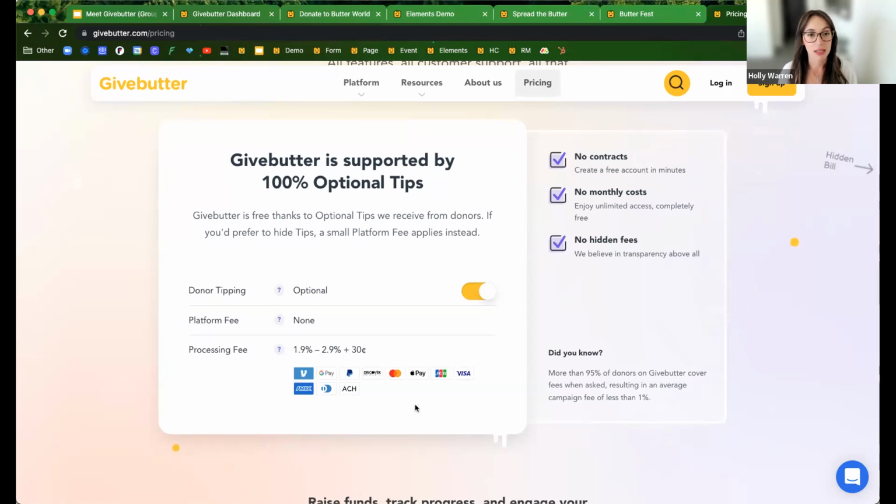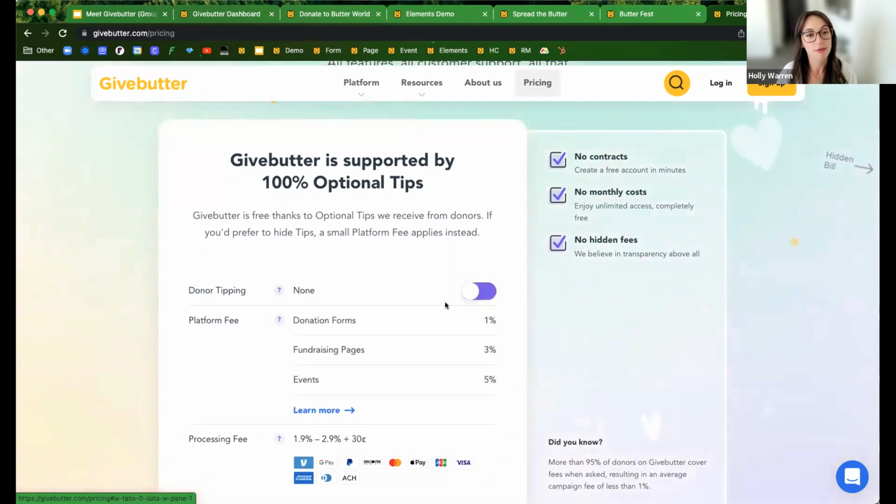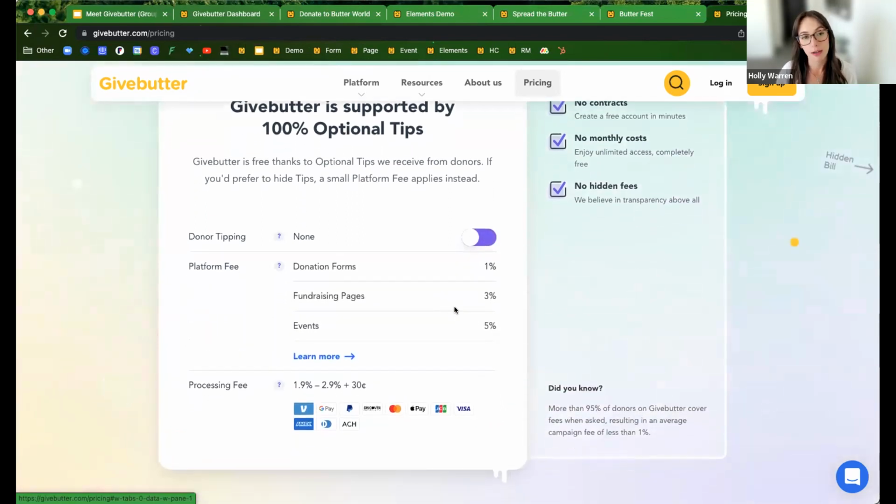Now, if donor tipping is something you don't want, that's okay. You can turn that off in favor of small fixed rate platform fees that vary between 1%, 3%, and 5%, varying on which campaign type you're using. Now, this is in addition to the processing fee, but once again, your donors are given the option to cover those fees on your behalf. You can also choose to require fees to be covered by your donors, or you can choose to hide them from your donors and absorb them as an organization. But we do recommend making it optional for your donors. As I mentioned, over 95% of them will choose to cover them in our experience.